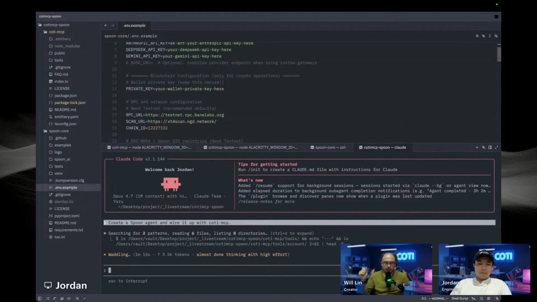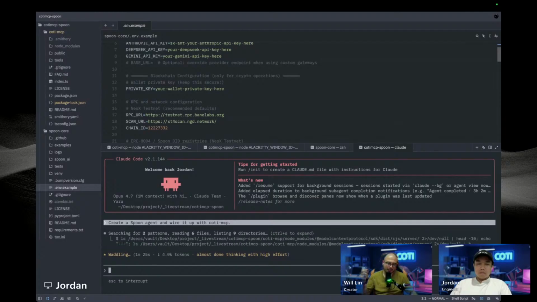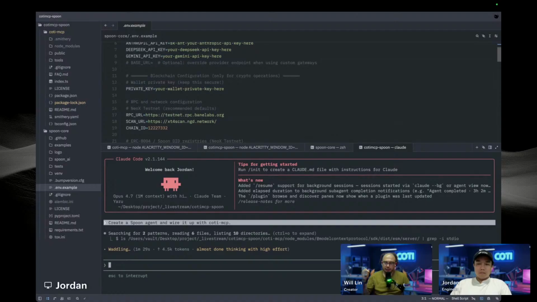And so right now, we're waiting for Claude to do its thing. It's leaving us all these fun messages that I love so much from Claude. It's waddling right now, for example. But it's essentially creating an agent using the SpoonOS, and we're going to utilize that agent to communicate to the COTI MCP server that we have set up.